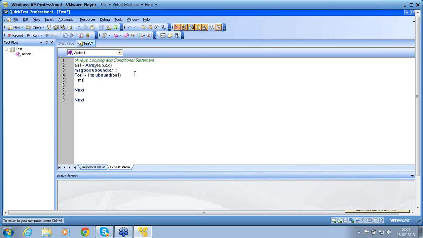Now I want to message box ARR1 of I. I want to message box that. Then Next. I have now done this. So for I equal to 1 to U bound of ARR1, message box ARR of I. This is what I just wanted to make in the statement.